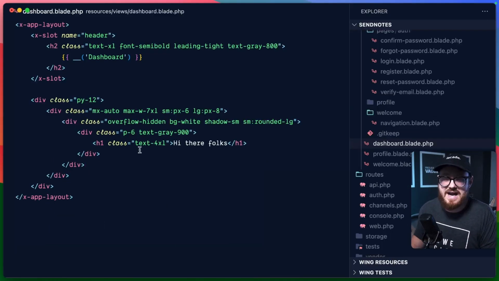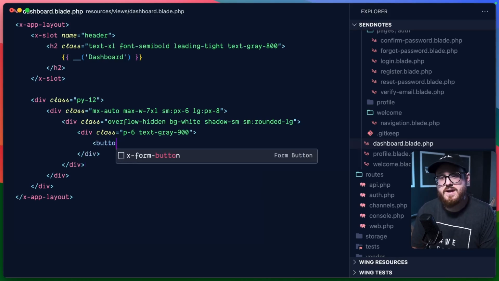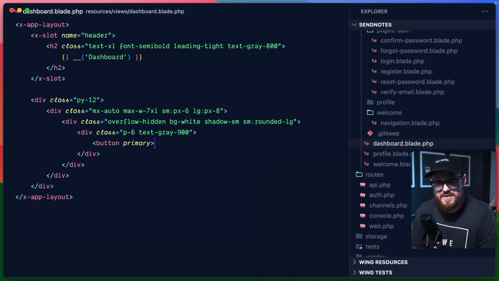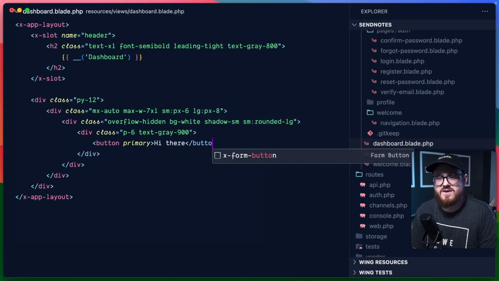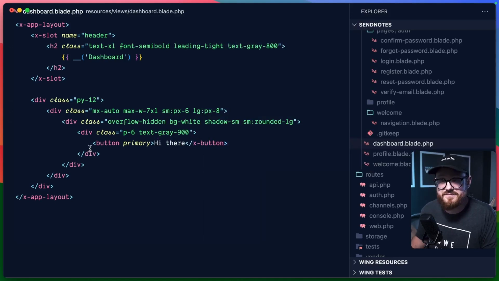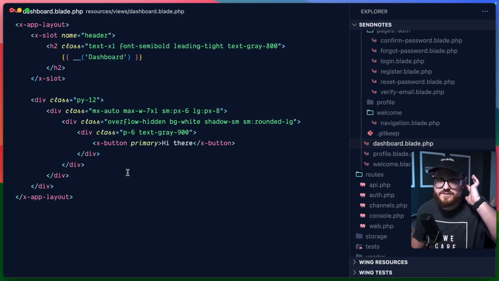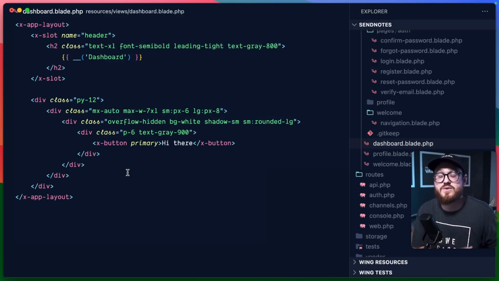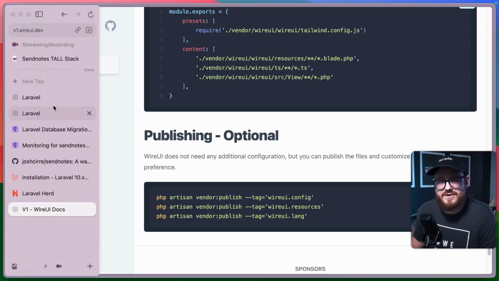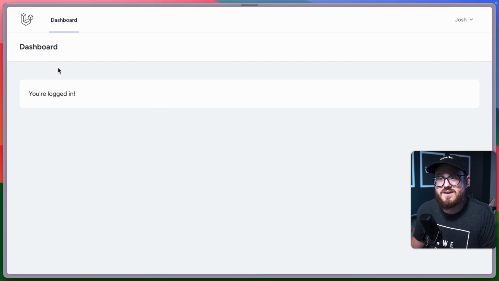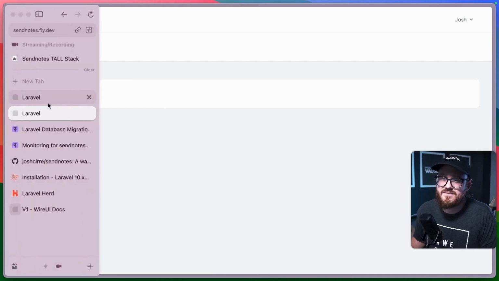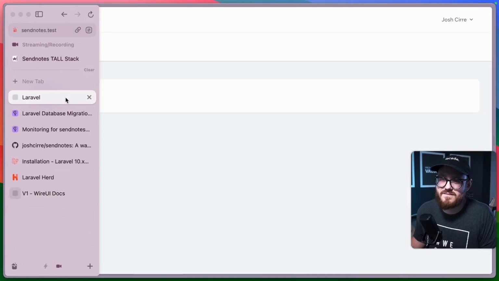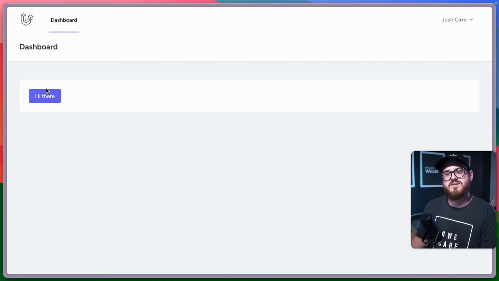So if we were to go into our dashboard and create a new button, let's say button primary, and we're just going to say, hi there. It's going to be an x-button, and that's a component. Because we're using WireUI, it's going to give us the WireUI component. And if we were to go into our dashboard page, there we go. Hi there.